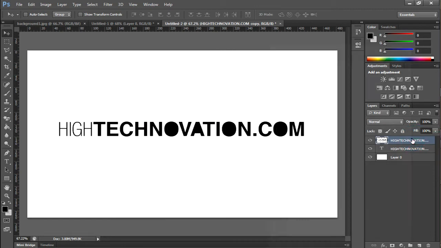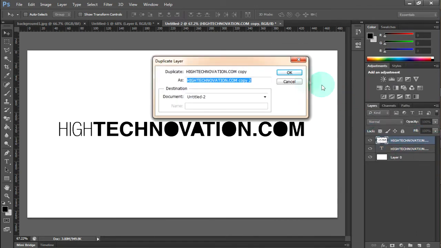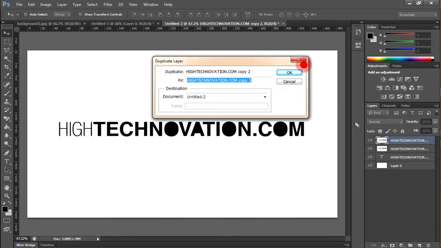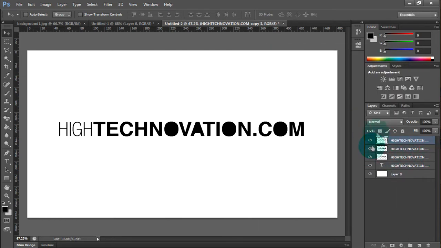Next thing we want to do is duplicate that layer twice. So right click on it, duplicate layer, right click on it, duplicate layer again, so that you have 3 copies of the rasterized layer type.